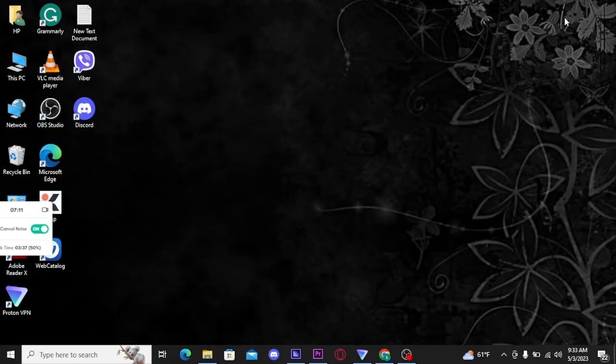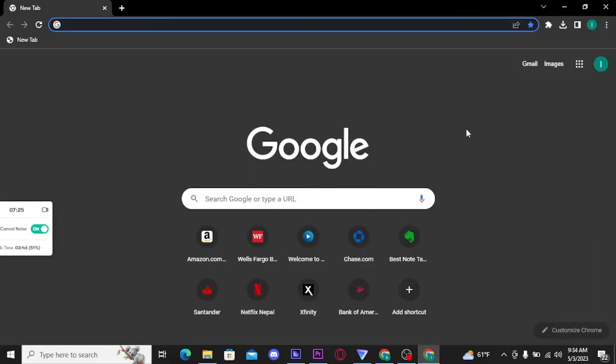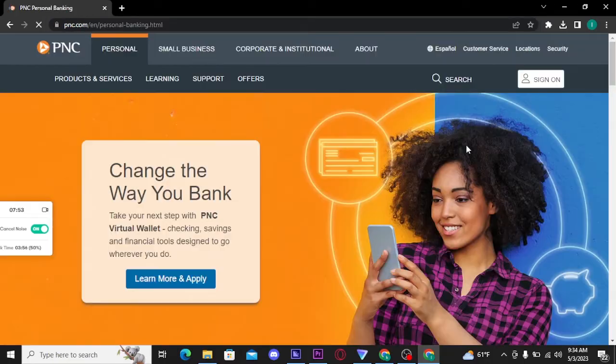Firstly, you need to open up any web browser on your PC. And there on the URL bar, search for pncbank.com and press enter on your keyboard. Once you search for it, you will be directly taken to its official web page.